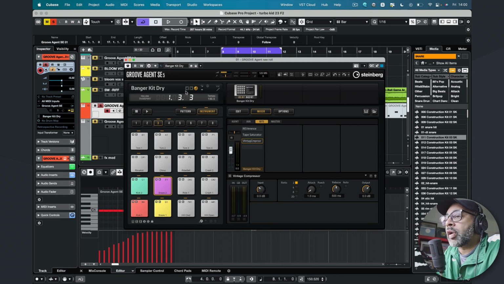And as far as I know, up until this video, it's in Cubase Elements, it's in Cubase Artist, and it's in Cubase Pro. All the same, Groove Agent 5 SE.